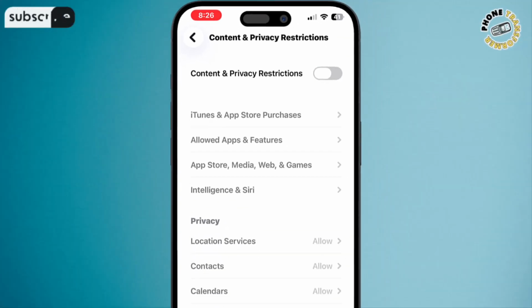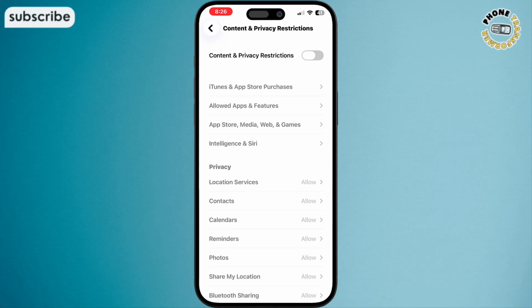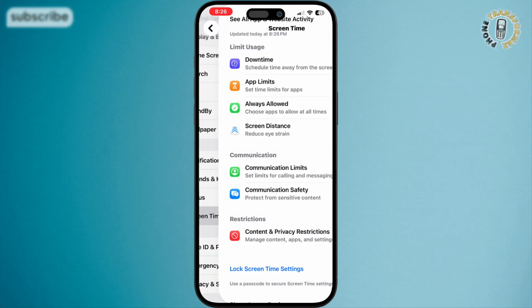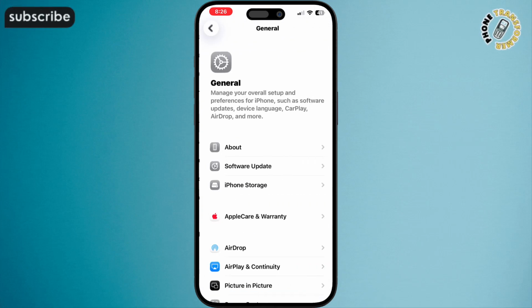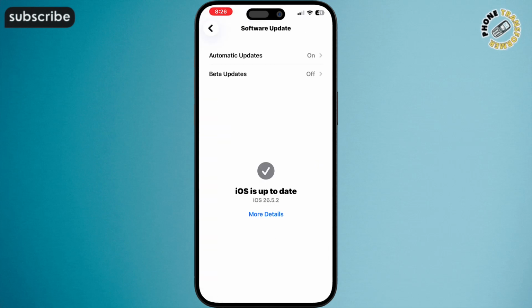If none of these steps work, you may need to use a tool like Vibe Board on your PC to force the update or downgrade. Just connect your iPhone to your PC or Mac and open Vibe Board. Choose the iOS upgrade or downgrade option, download the correct firmware and let the tool complete the process automatically.